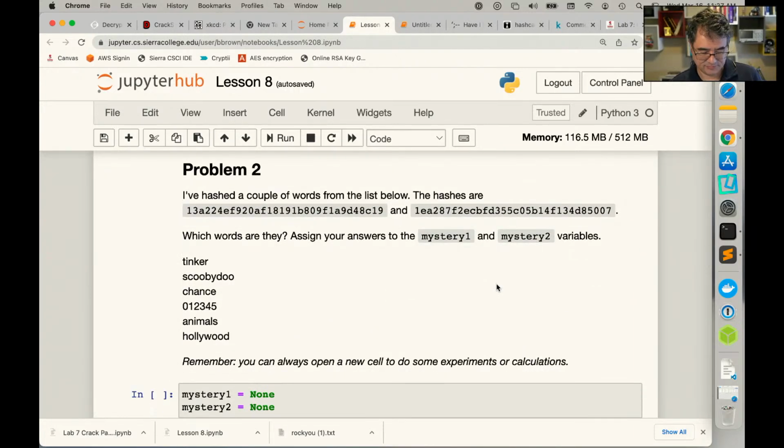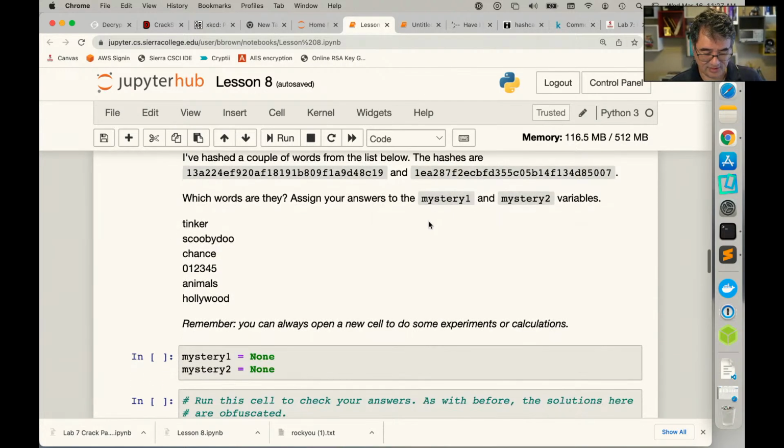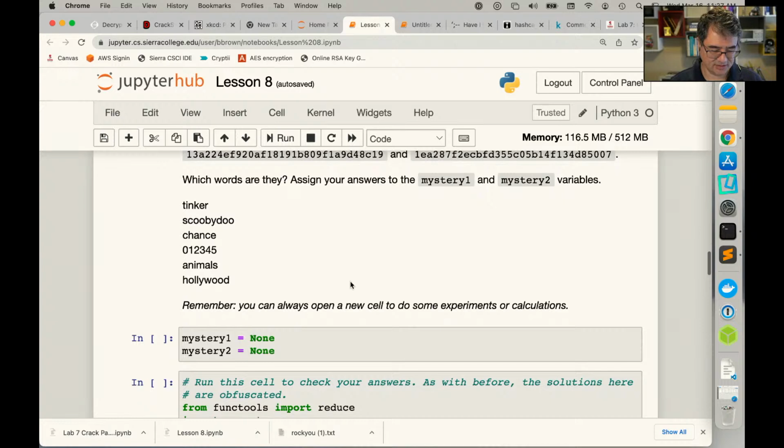Problem number 2. I've hashed 2 of these 6 words, and here are those hashes. Try to figure out which 2 words they are, and then assign to these 2 variables, mystery1 and mystery2, the plain text words. Remember, they have to be byte strings, so put the B in front of them. So you need to figure out which 2 of these 6 words give you these hashes, and then assign to these variables the answers to that.